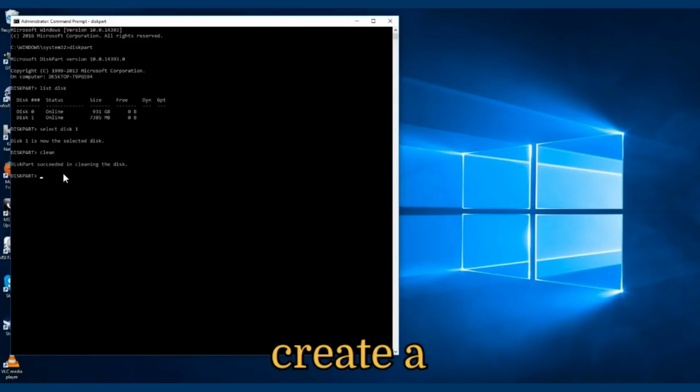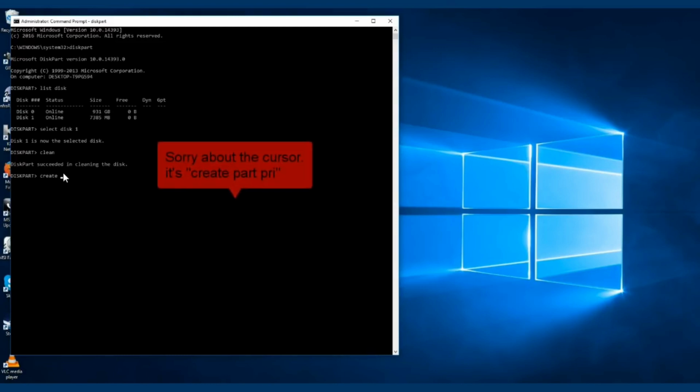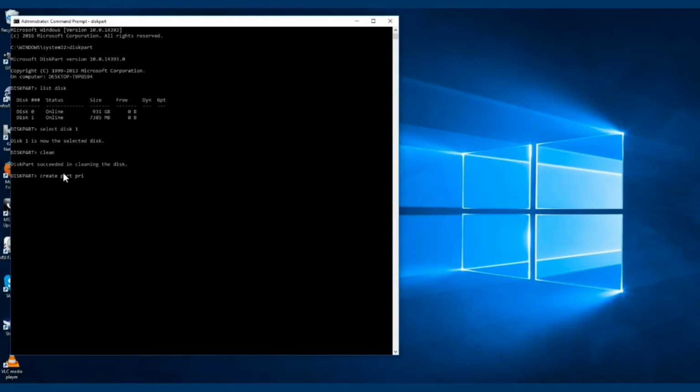Now what we're going to do is create a partition. So let's say create partition primary, hit enter, and it's created a partition.